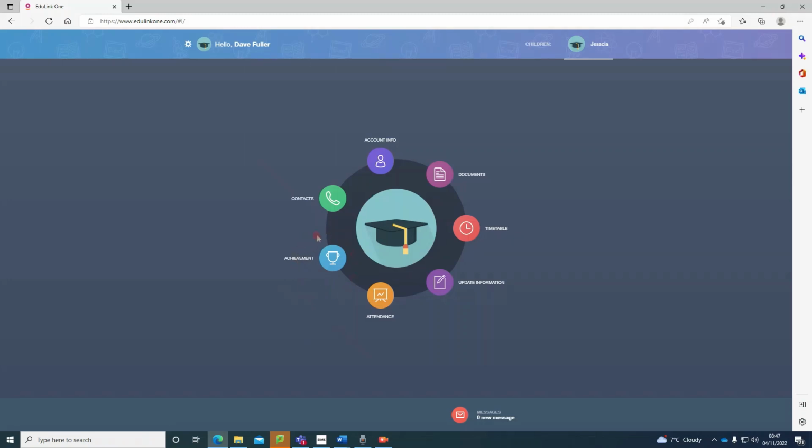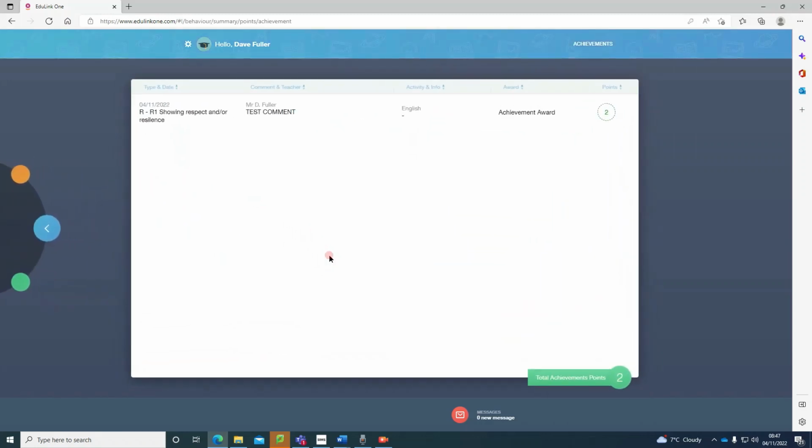The school operates a rewards and sanctions policy, and for this box here, the achievement box, you'll be able to see any achievements that have been given. So I've got a test comment in there that you can see that's been allocated to the fake student, so you can see that there's been 2 points achieved. It shows you the date, it shows you the reason behind that, and then you've got your total achievement points at the bottom of the screen.